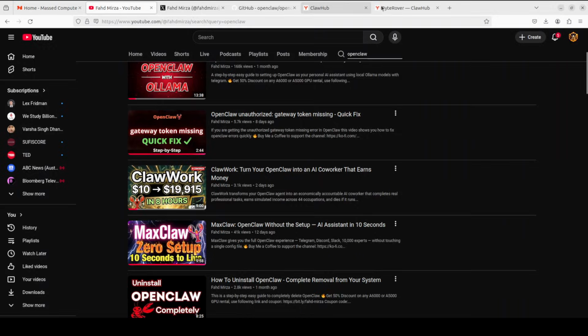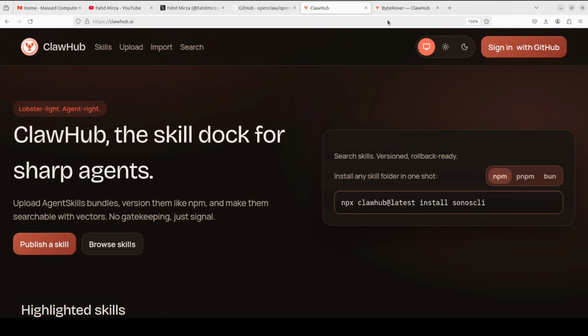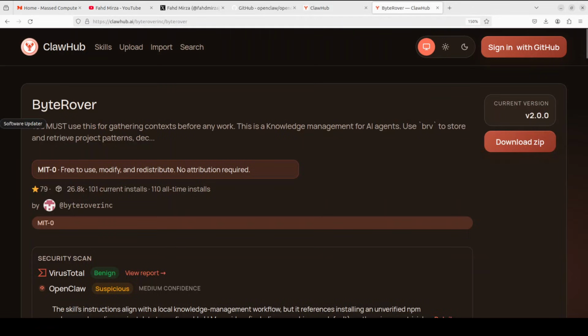This is where this new tool, ByteRover or skill, comes very handy. It is a skill built specifically to fix that. It is available on ClawHub. 26,000 installs in 1 week for this ByteRover, which speaks for itself. 90% accuracy on the Locomo benchmark after 8 months of iteration. Today, we are going to install it from scratch and show you exactly what it does.